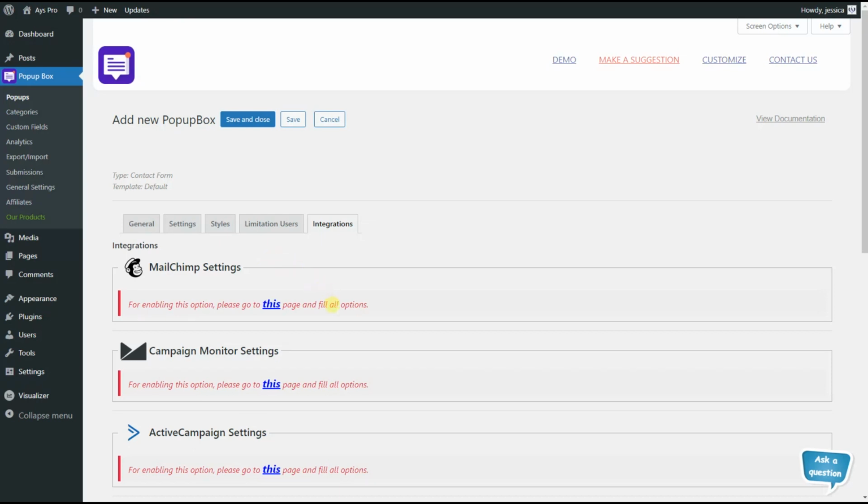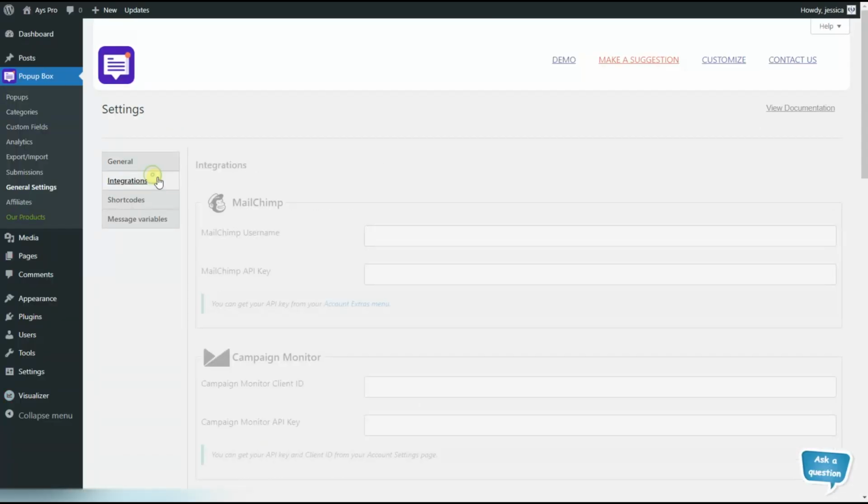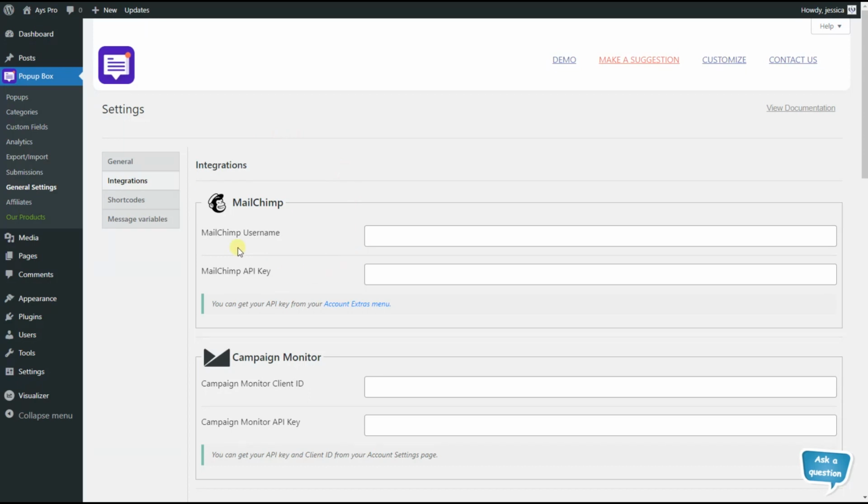In order to enable the MailChimp settings, we need to go to the General Settings page, Integrations tab, and here we can see the MailChimp settings. As you can see, we need to insert the MailChimp username and MailChimp API key here for these fields. In order to make the MailChimp integration possible, firstly we need to have the MailChimp account. I have already created my MailChimp account so as not to waste time.